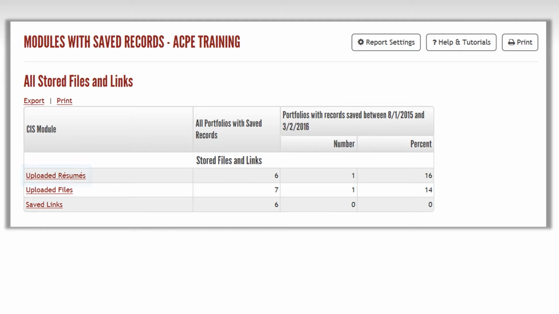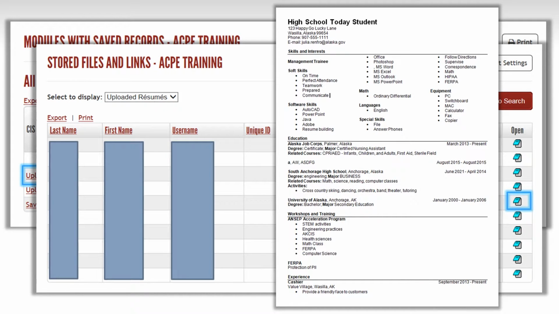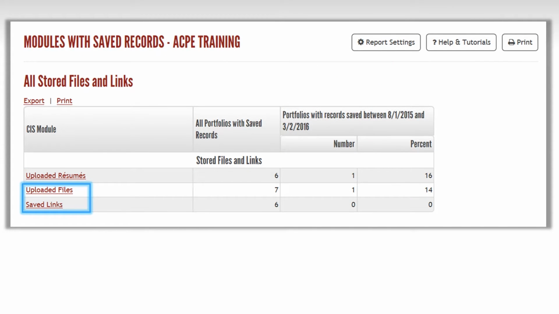Click on Uploaded Resumes to see which students have uploaded their resume. Then click the notebook icon to view that student's resume. Follow the same steps to view the uploaded files and links.